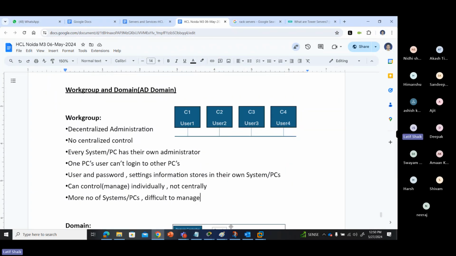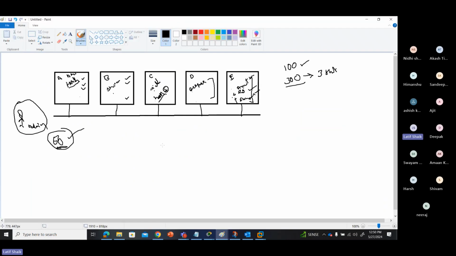So here, there is no centralized authentication. Every PC is authenticated by its own users only, and one user cannot be authenticated by another system. If one system needs to be used by multiple users, you have to create those users inside that PC. The more users who need to use one PC, the more users you have to create. Understand this point? So on one PC you create three or more.